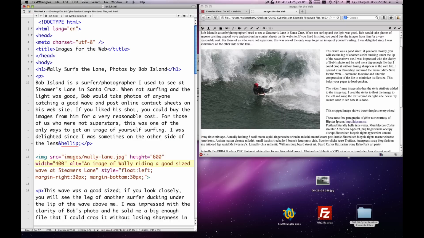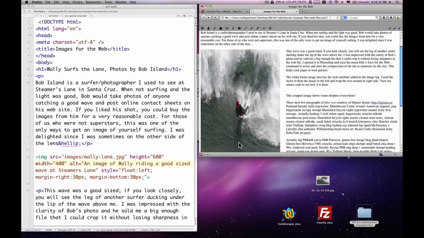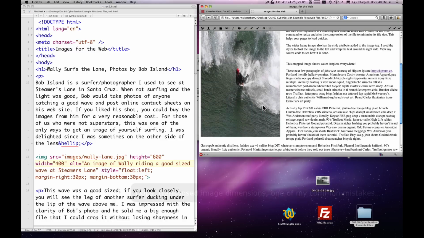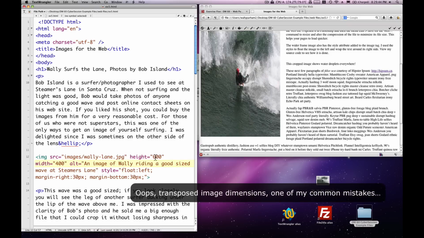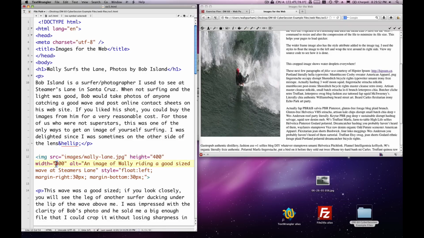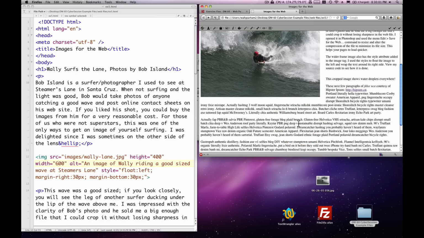Save the file and refresh the page. Oops! This is a common mistake. I've transposed my numbers. We'll swap them back out. And let's look at it now. There we go.